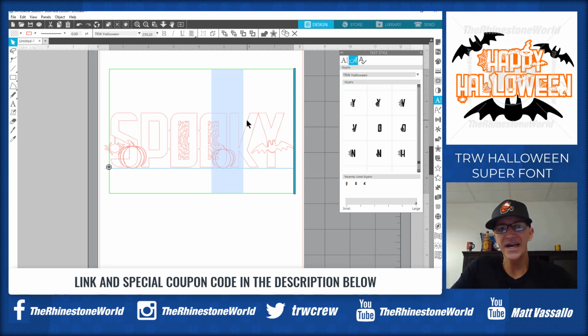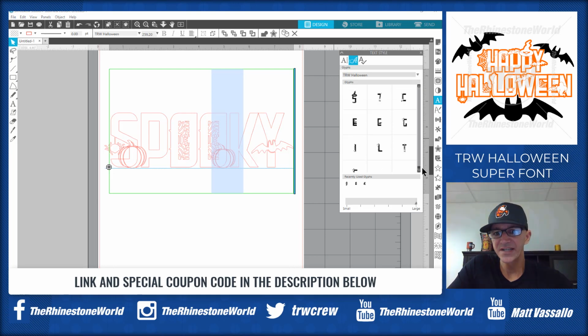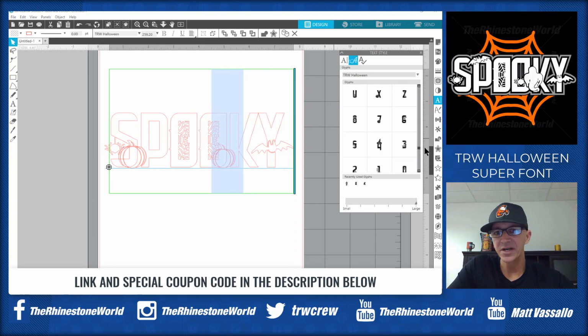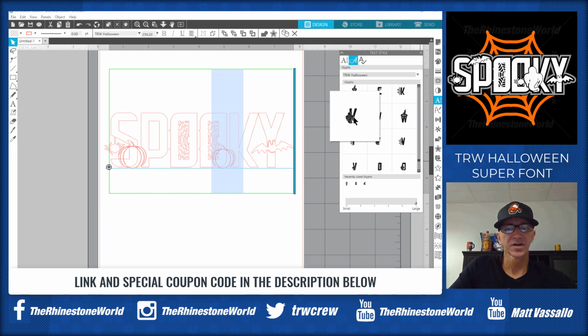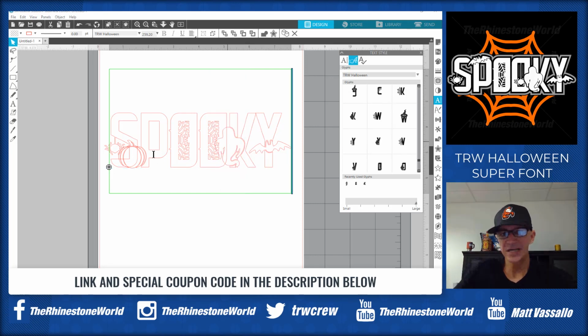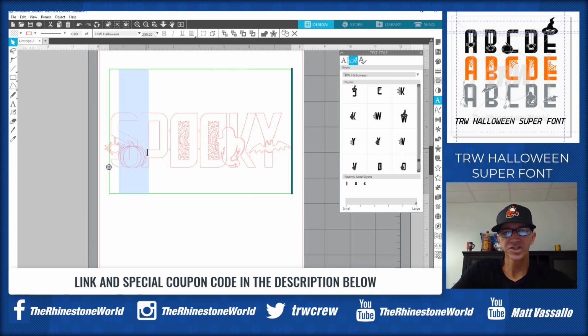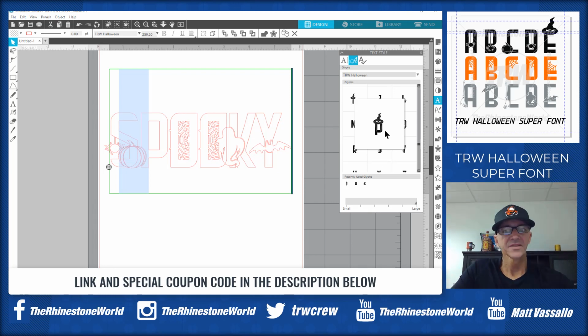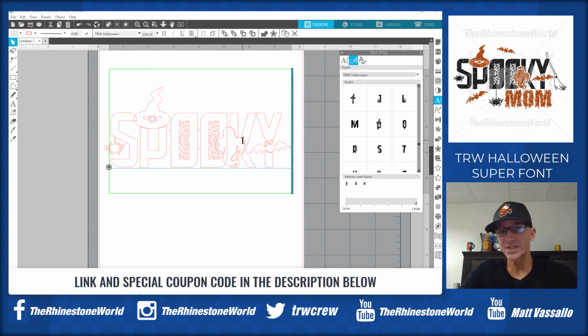Now for the K, I want to add the K where it has the ghost. So again, I'm just going to scroll through the side right here. I'm going to find my K with the ghost. And there's my K with the ghost. I'll click on that, and now I have my ghost in there. And then the last one I want to change is the P that has the pumpkin right now. We're going to use the P with the hat on top. I'll click on the P right here that has the witch's hat on top.